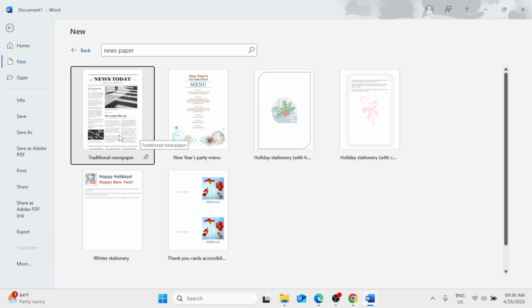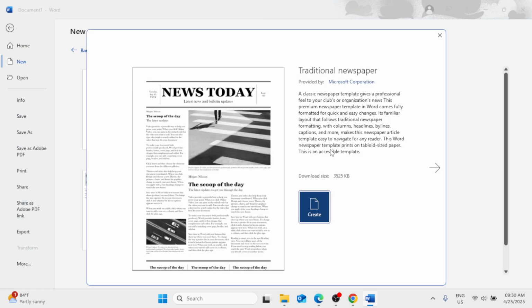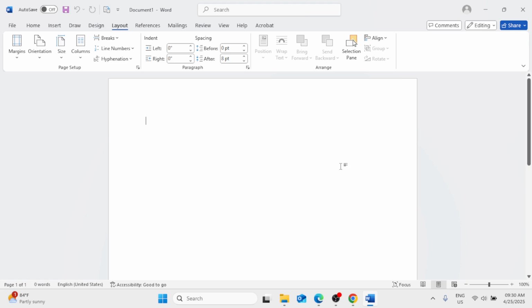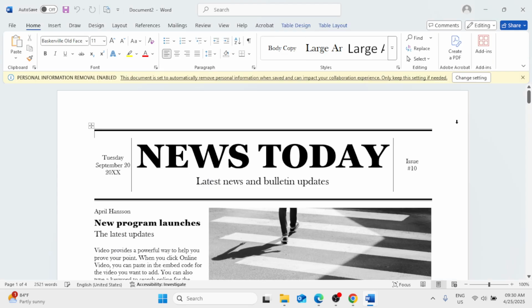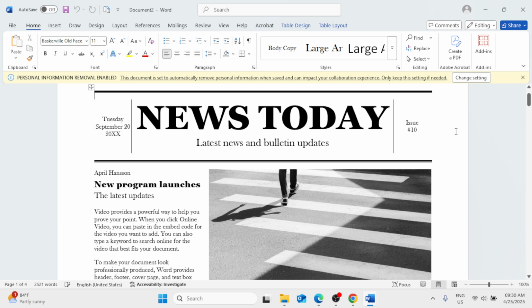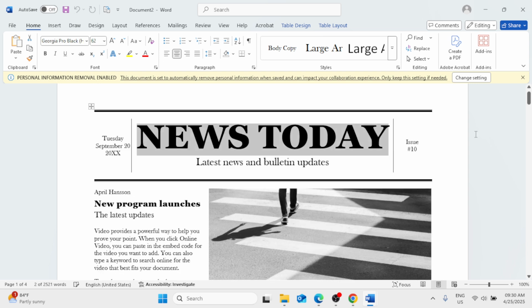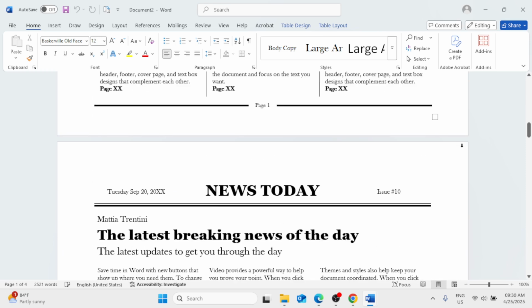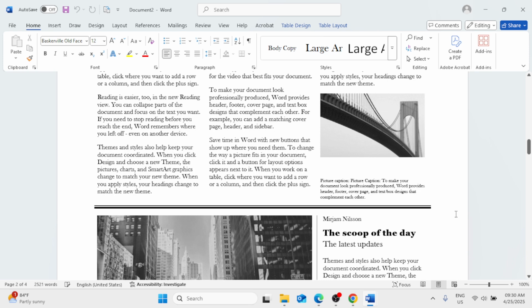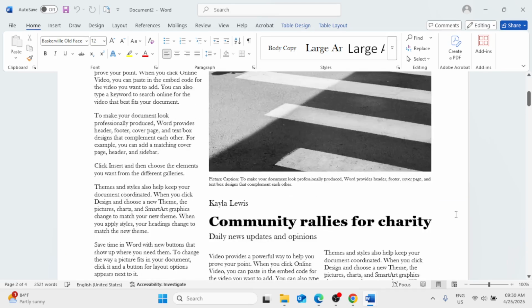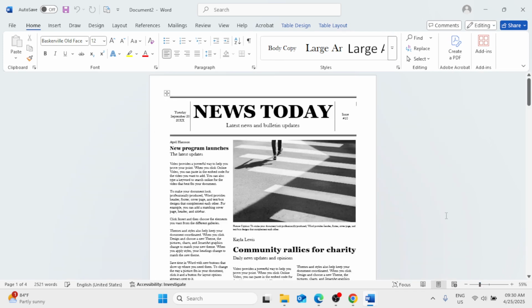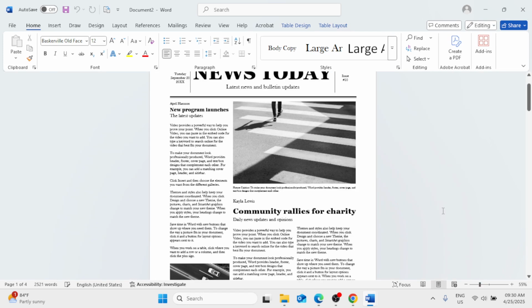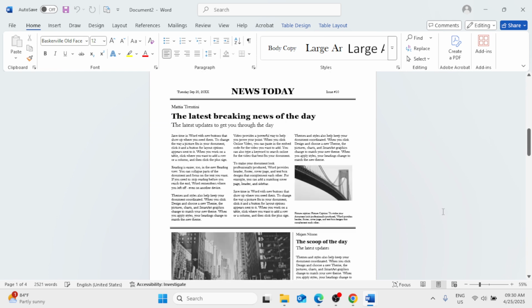Now let's go with this traditional newspaper. You just need to simply click on that. Then you have to click on create, this one. And there you go. So what you can do is simply edit this newspaper. This is already a newspaper, but for you to make this your own newspaper, you have to edit this by putting in your own stories or the current news for today, the current editorial.